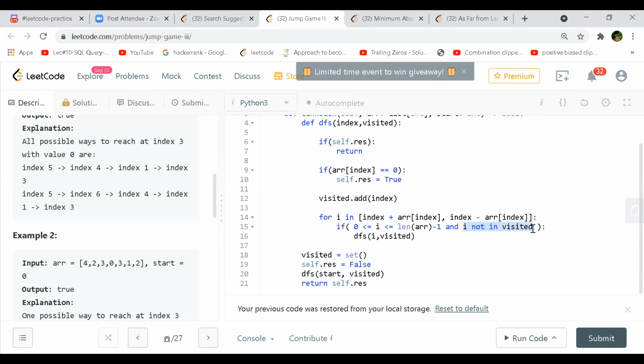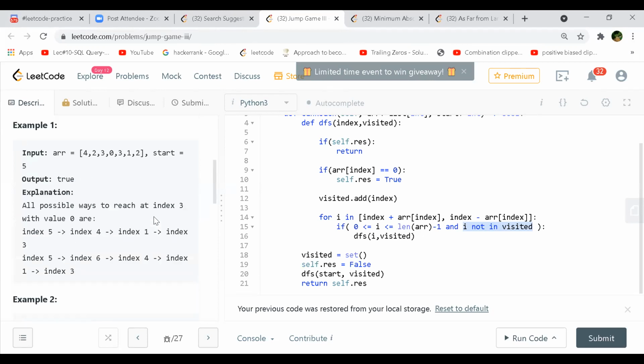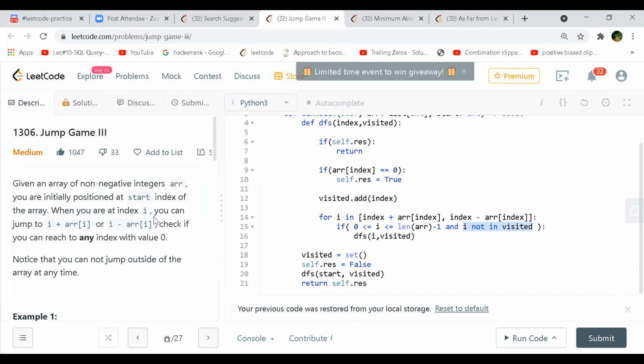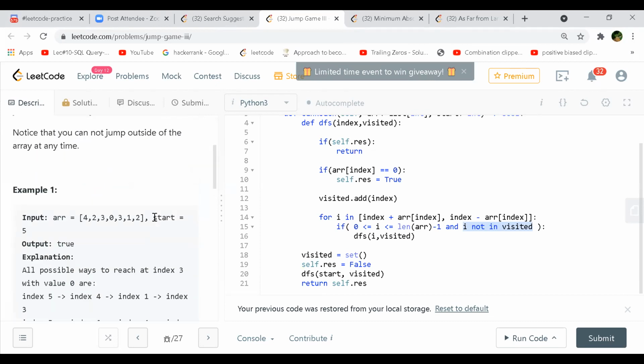I think this is an easier problem in the jump game series, correct? At least up till now, this was an easier one, because the other jump games had that game theory and min max optimization.